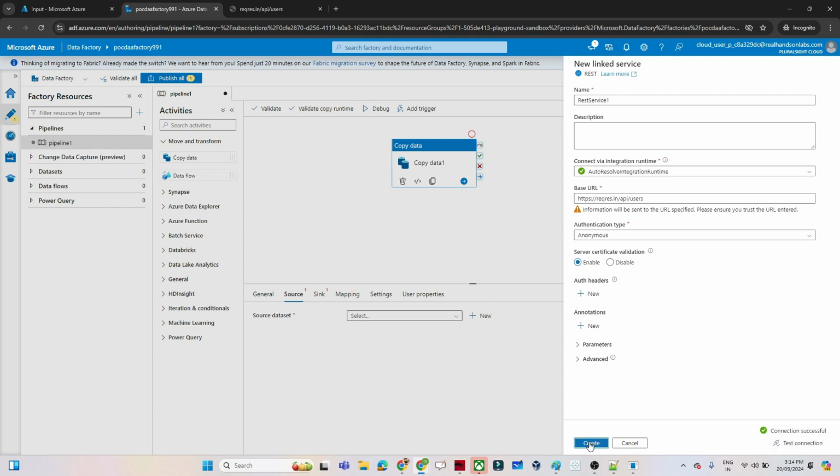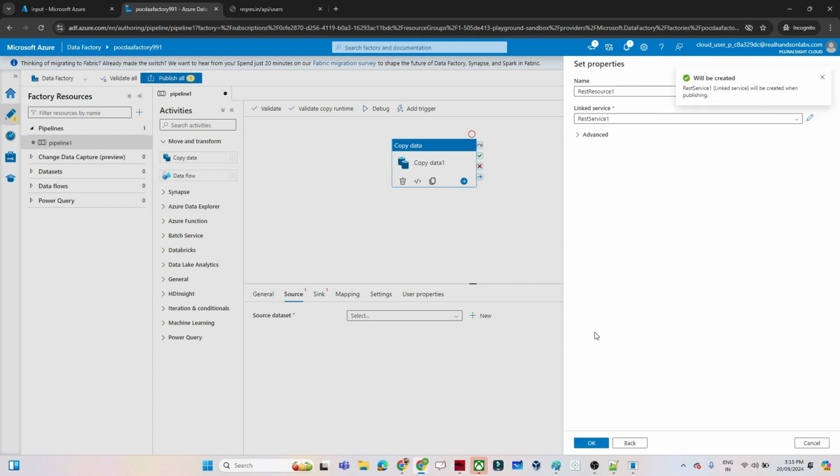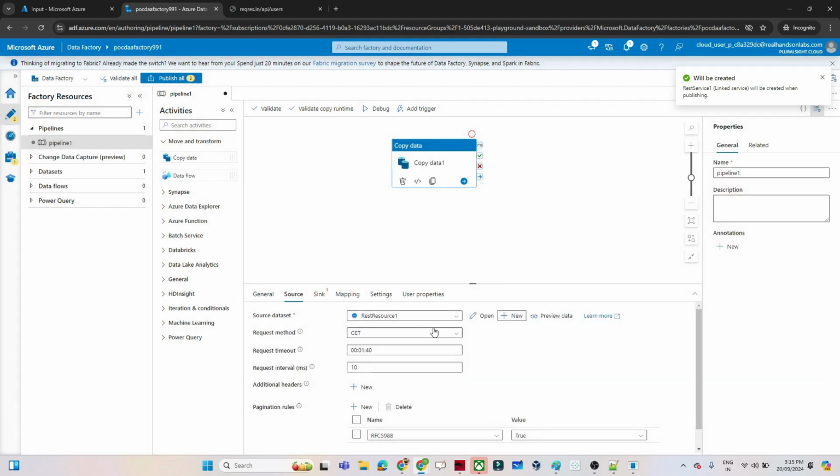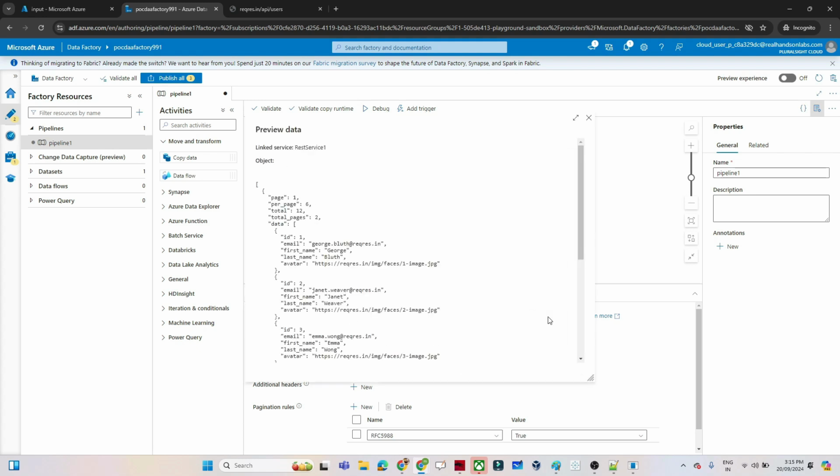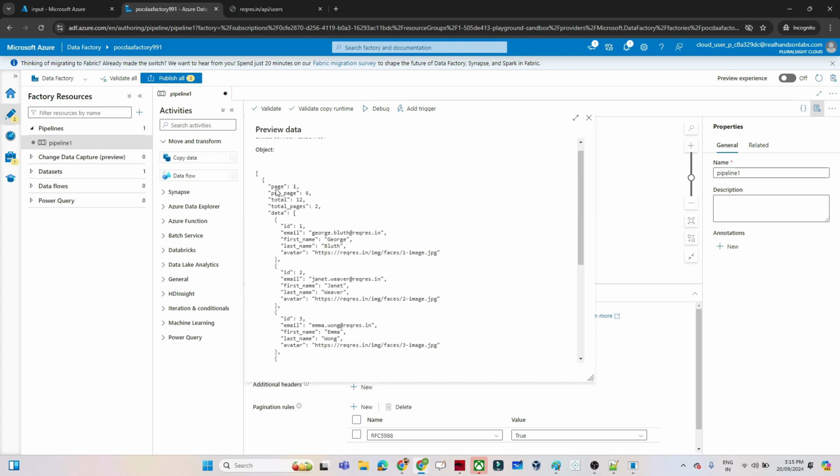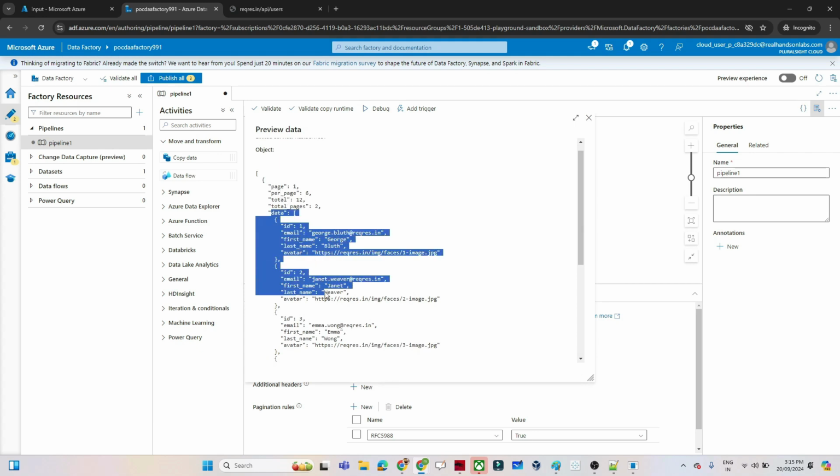Now click on create. You can see the request method is a GET, and if I click on preview data, I should be able to preview that. So you can see I am able to preview my data. The data is coming like this. You can see we have page, per page, total, total pages, and after that the data is coming. So this data only we have to copy.